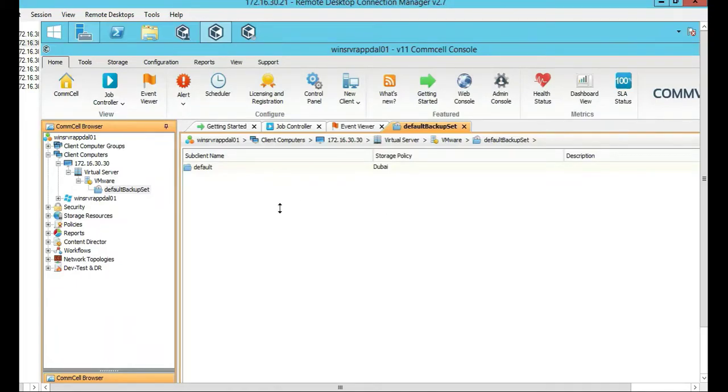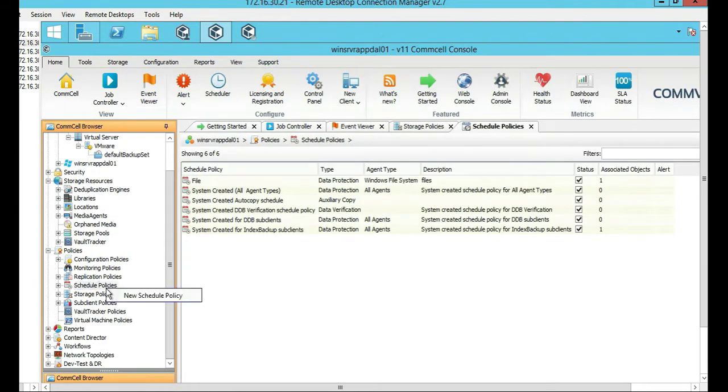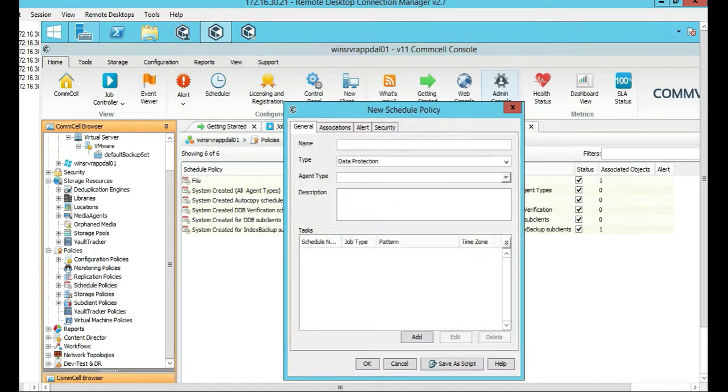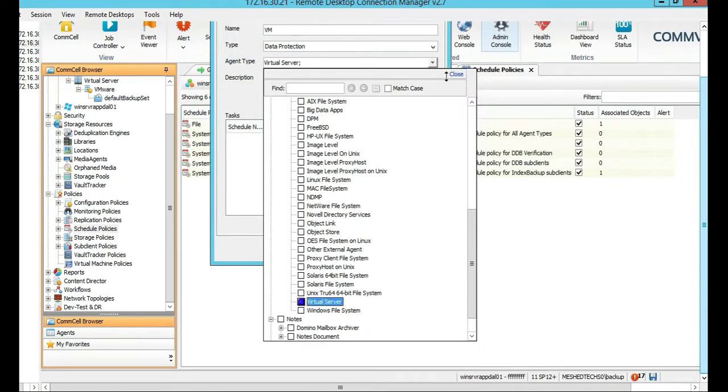So in this tutorial, we're going to be backing up and restoring a virtual machine using Commvault VSA, Virtual Server Agent. So the first thing to do is create your schedule policy. Look for your virtual server there.